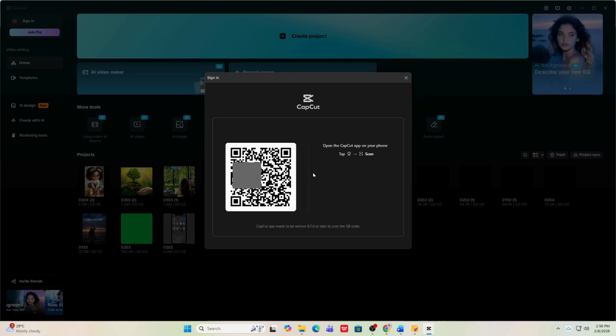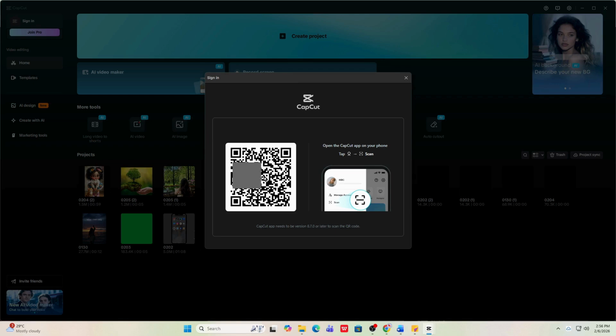Point your phone at the QR code on your computer screen. Keep your phone steady and make sure the code fits within the frame. Good lighting helps the app recognize the code quickly.